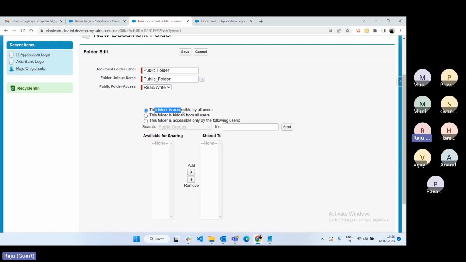See here, we have three options. One is that this folder is accessible for all users, or this folder is hidden from all users. If you select the first one, all users can access this folder, internal users or external users or whatever. If it is hidden from users, then no one can access it. So this is the private folder again.